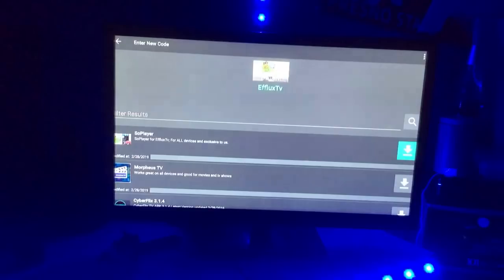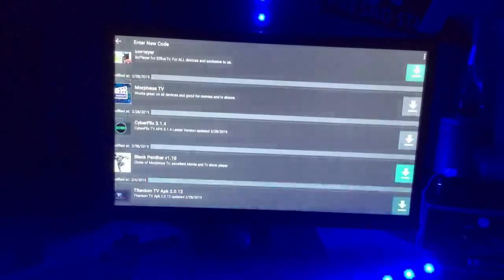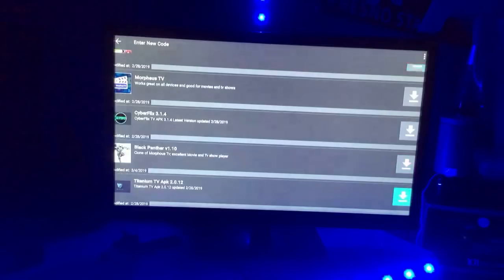So download the player. We have Morpheus TV. We have Cyberflix that I've put on here. I have Black Panther. These are all movie players. Now, Black Panther is a clone of Morpheus. This is a little different look. Titanium TV and Cyberflix both look like Terrarium. They're spin-offs, APKs of like the Terrarium TV that used to be out. So they're really good. It all depends what you want to use.